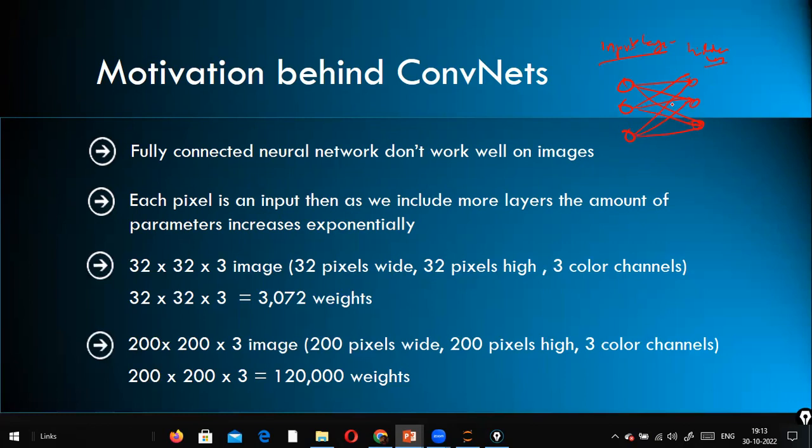It's an overkill when it comes to image processing. In this case there are only 3, but in image processing you already have 1 lakh. If you have 1,20,000 input neurons, and each input neuron is connected to every other neuron in the subsequent layer, it's an overkill. It requires a lot of parameters, which can lead to overfitting, and at the same time the training time will become very, very high.